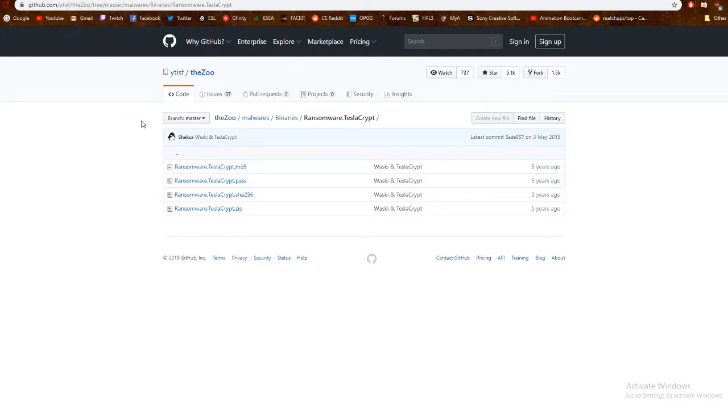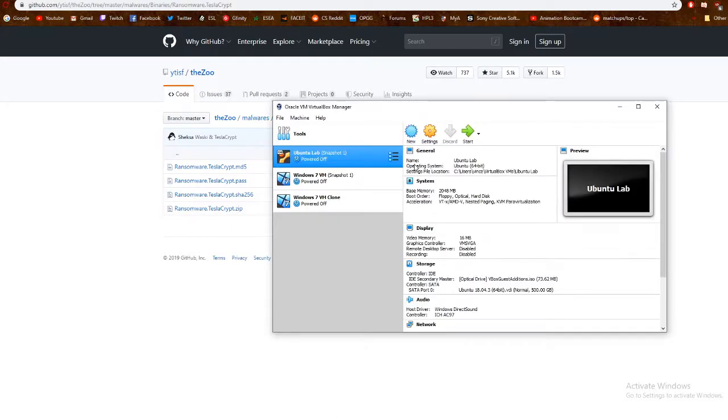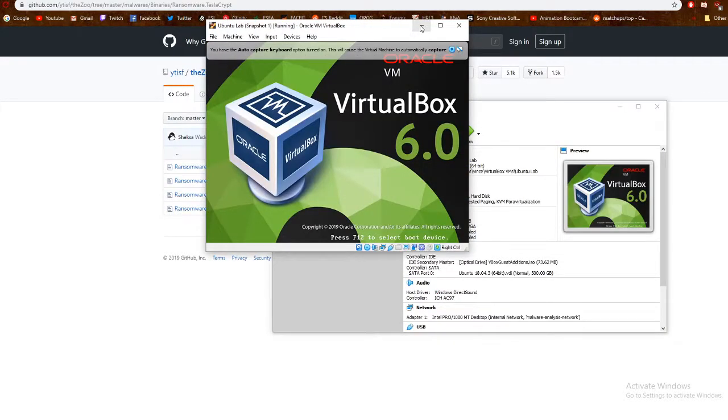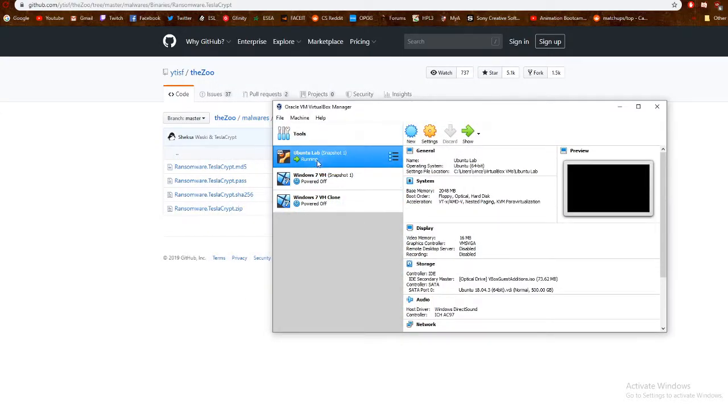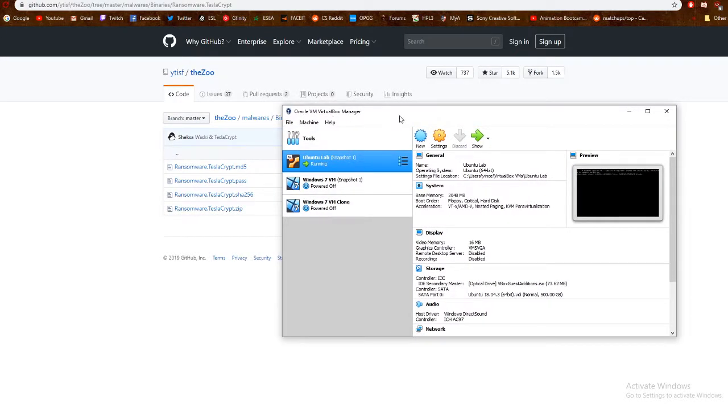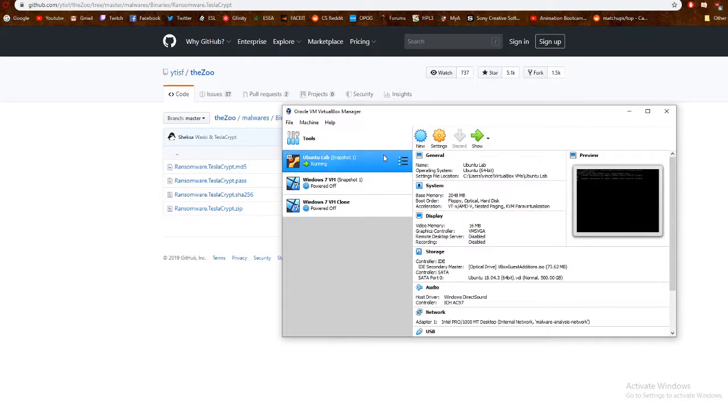So TeslaCrypt's a ransomware, and this is the demo I'm going to be running today. I'm going to be running TeslaCrypt on a victim Windows virtual machine I have here, and we're going to be doing some analysis on it in our Ubuntu virtual machine. They're both running on a program called VirtualBox, which allows you to host virtual machines for various OSs.